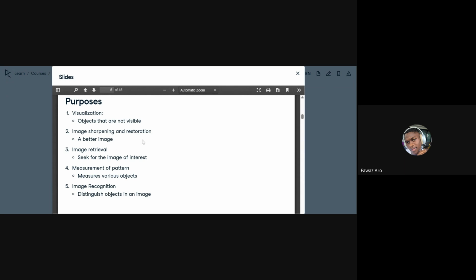And then image sharpening and restoration. Sometimes we have images where, let's say, a part of our body is no longer there, or someone is no longer in that photo.